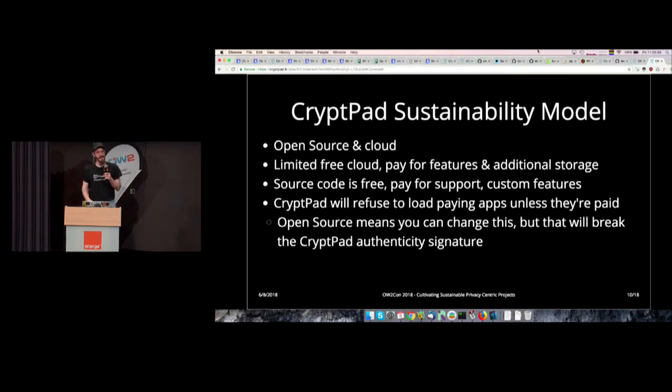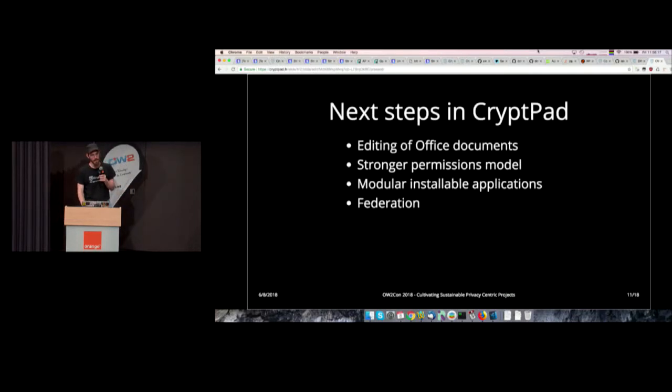But we have this idea of making an authenticity signature, which says this is the code that is not going to own your data. But it also has some rules that, for example, you can't use extended features without paying for them. So we're trying to go the direction of, yes, it's open source. Yes, there are things you have to pay for still.